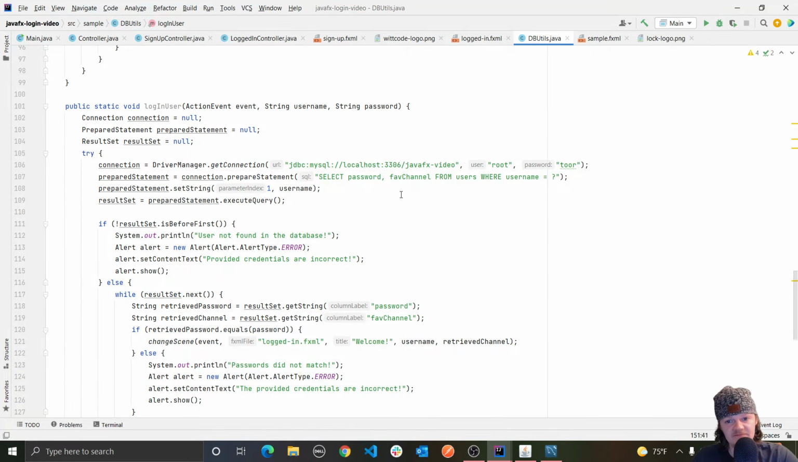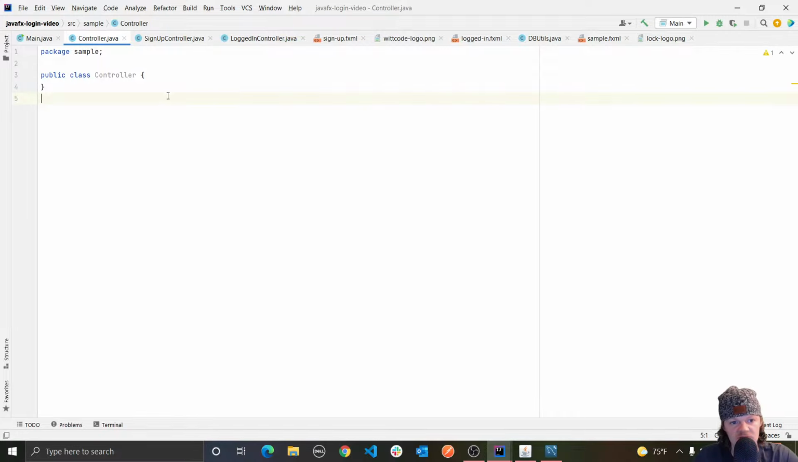Okay, so now we have finished our DBUtils class, which is essentially the brains of our application, and also I would say the hardest part to create. Now we just have to create our controller for the login page and our controller for the signup page. So let's start with the controller for our login page, which is just called Controller.java. It's the one that the project made when we just did File, New Project, and JavaFX Project. But all we need to do in this is add the functionality for our two buttons.